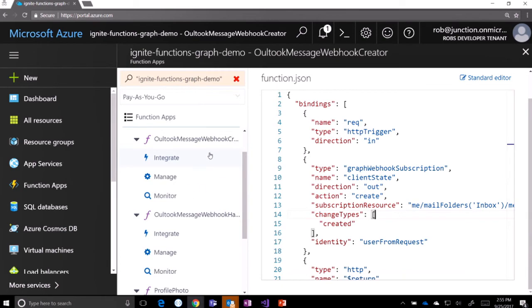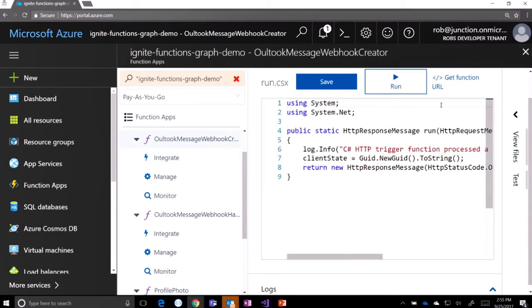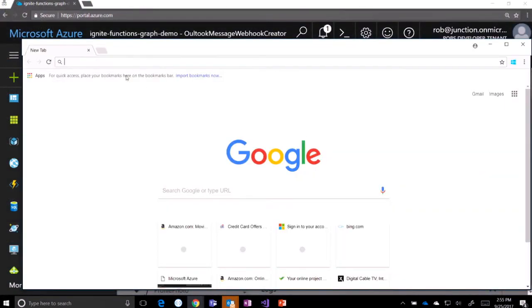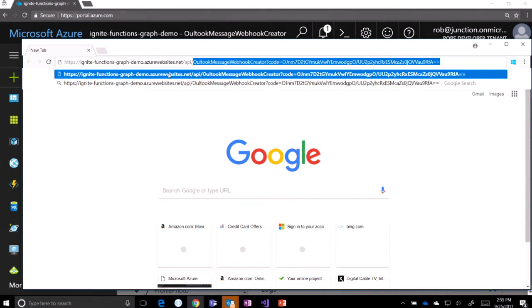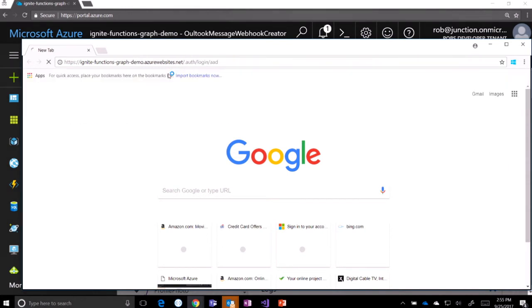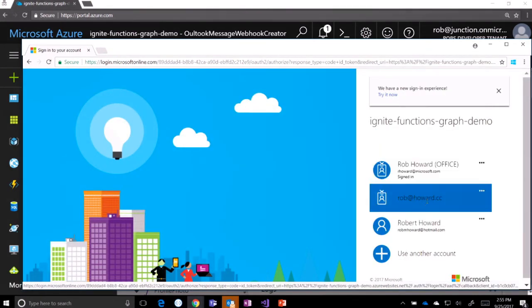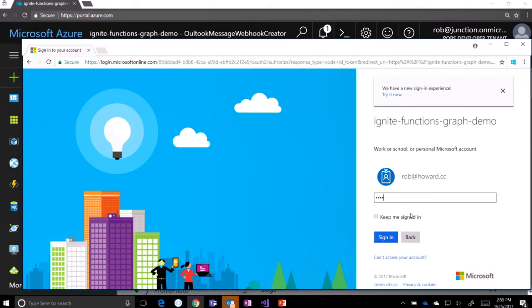So what I'm going to do first is take this webhook creator and get the function URL. I'm going to copy that, and go to another window to sign in with a different user. I'm going to authenticate to that endpoint first so it knows which user I'm logging in as. So I'm authenticating to this app, and I'm going to sign in with this account.